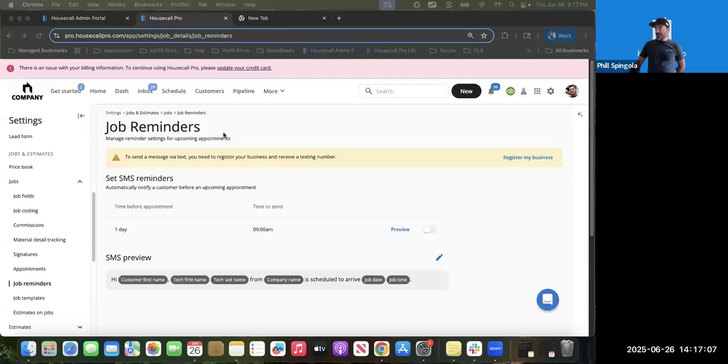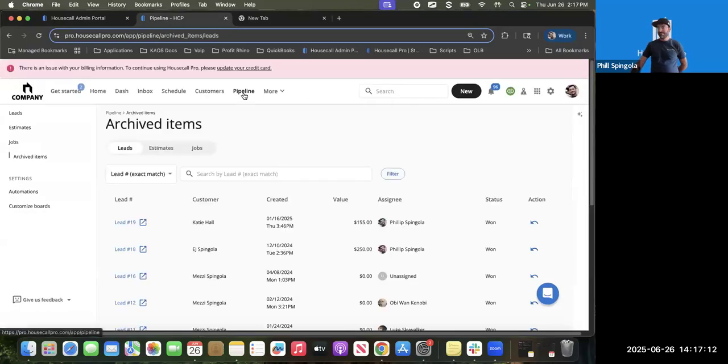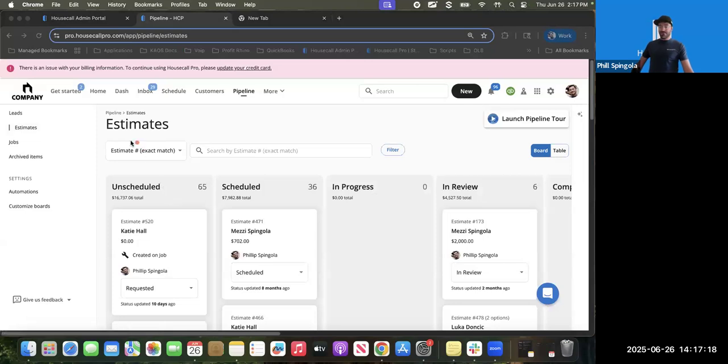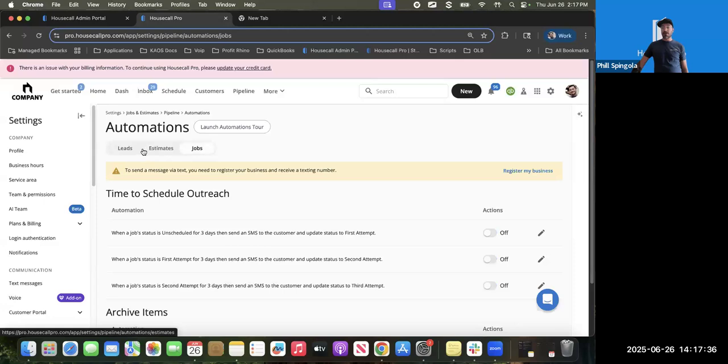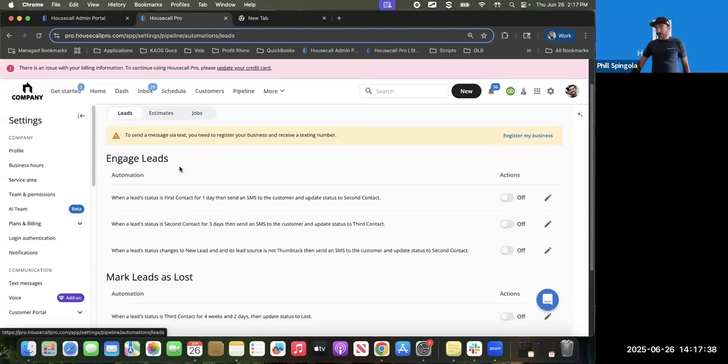Right. And then the next thing, we'll take a look at the pipeline. So for pipeline automations, again, I went through everything about the pipeline, but as you can see, there's really just automations and customizing the boards. So we made it really easy for you to get into those automations. And as we can see, we have automations for our leads, we have automations for our estimates, as well as our jobs.